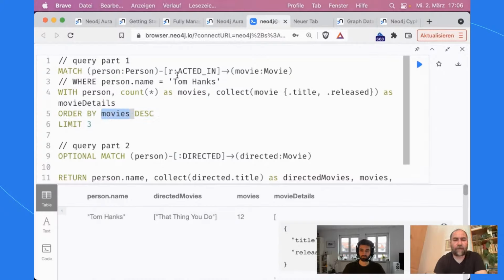Because depending on what you put in here in terms of predicates and other things, the query planner will rewrite your query as well. So sometimes it starts on the movie side, sometimes it would start on the person side, and then there might be different orders. So if you don't order it explicitly, then the order is not guaranteed to be in any particular order. So you can't rely on it as such.